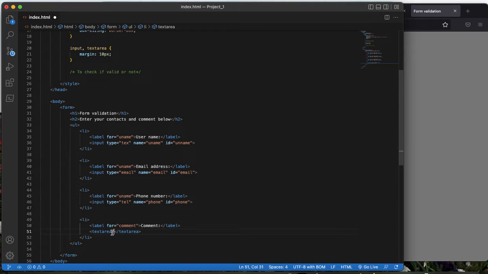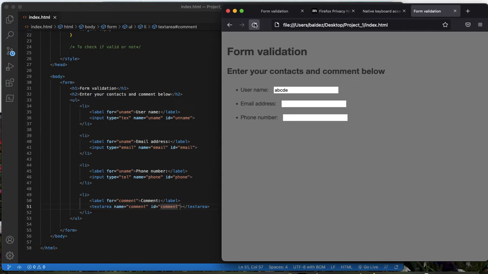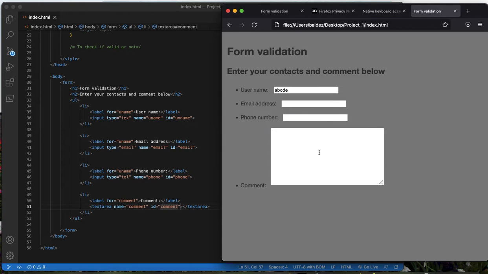And this here, we're going to have some attributes too, like name attribute, let's say comment, an ID attribute, also comment. Yes. Now we're going to talk about the magic. As you can see, I'm saving it, and we still need the submit button down here. Now we have this. So right now we can write as we want a very long comment here.